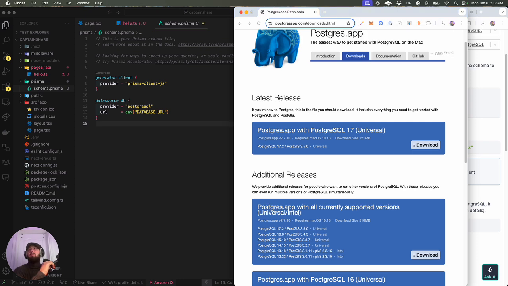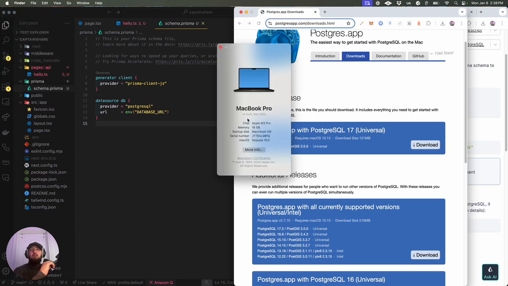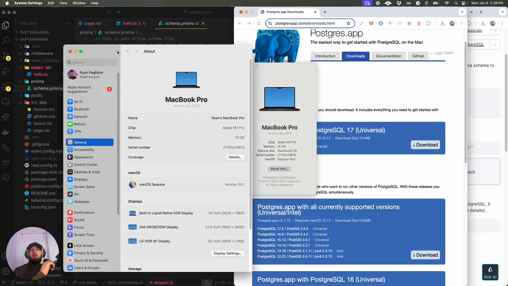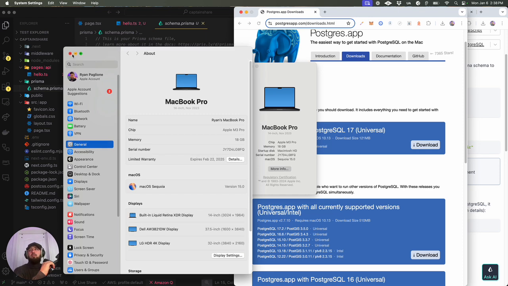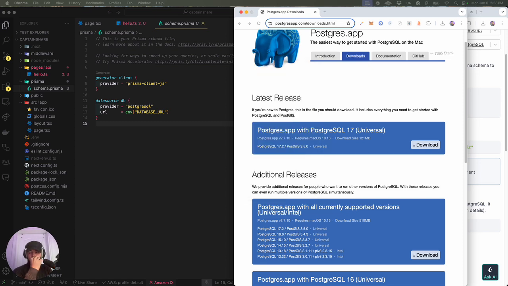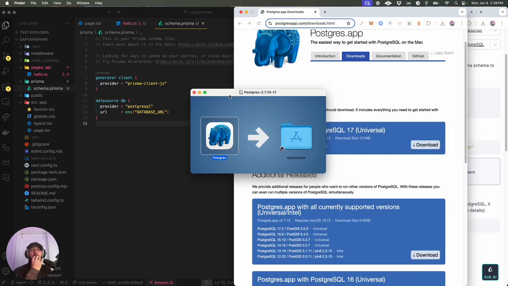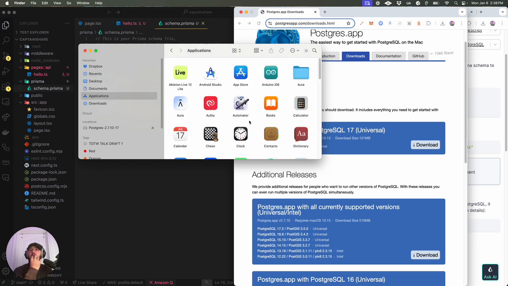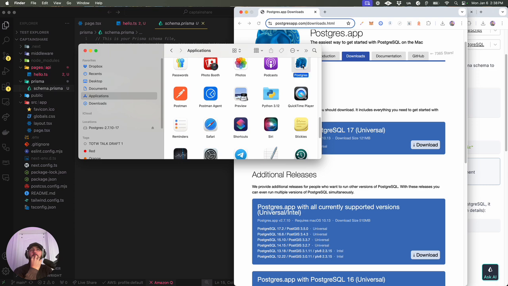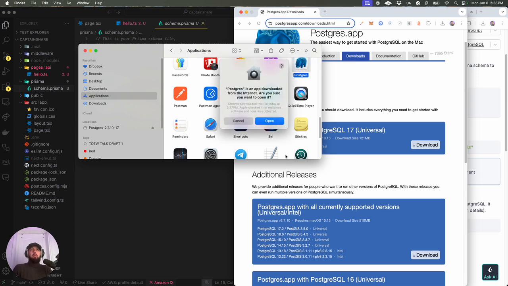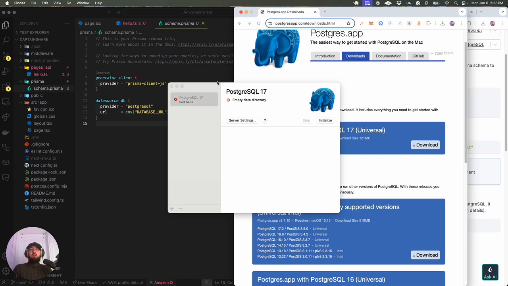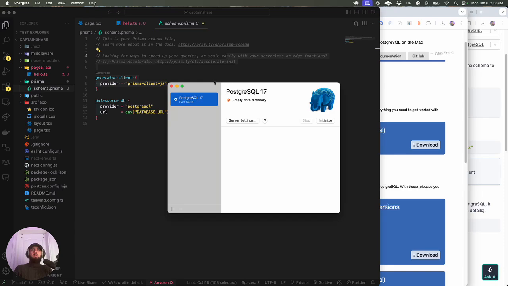Requires Mac 10.13. Let's see. I think we're above 10.13. Postgres. Okay, that's what we need. Postgres, Postgres, Postgres. Boom, there it is. Open it up. Let's see what it's all about. Okay, so here's our server. Empty data directory.